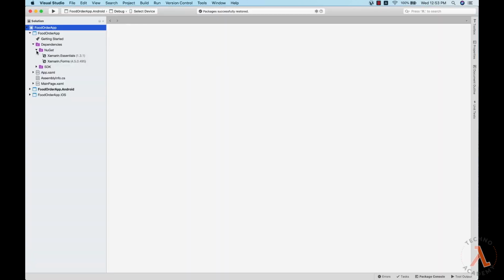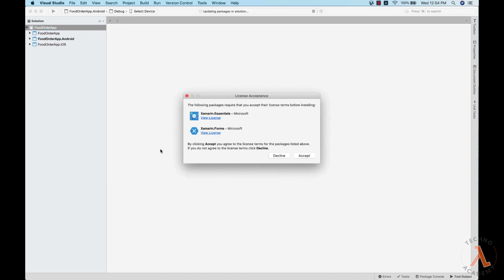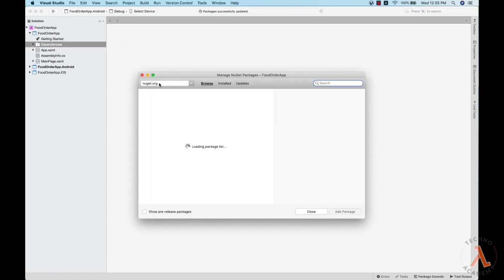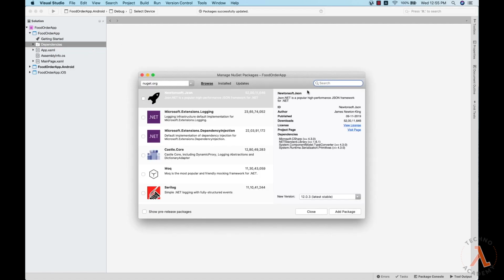Let us verify the version of Xamarin.Forms. It is 4.5. Let me first update all the NuGet packages by accepting the license. Now we can observe the Xamarin.Forms version has been updated. Let me add some of the NuGet packages which are required for our application. Since our application uses the real-time database of Firebase, we need to add the Firebase database.net plugin.